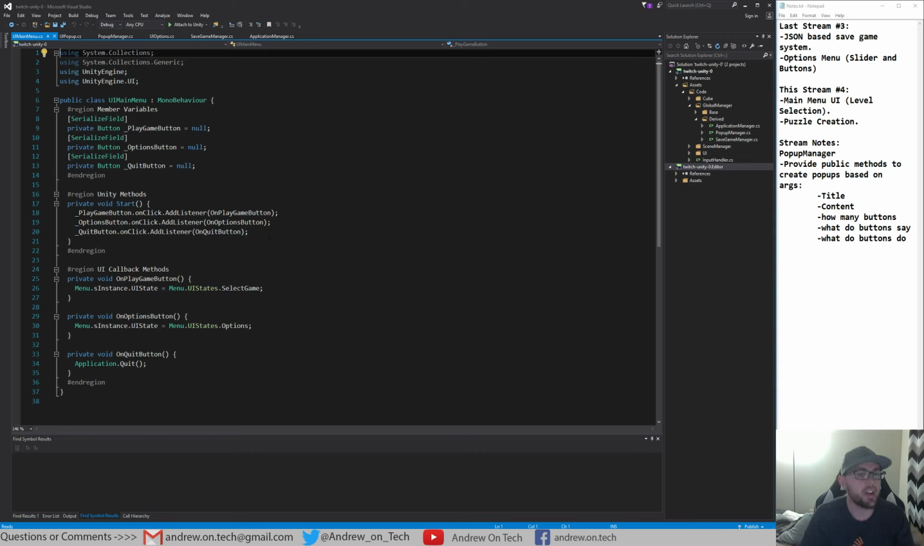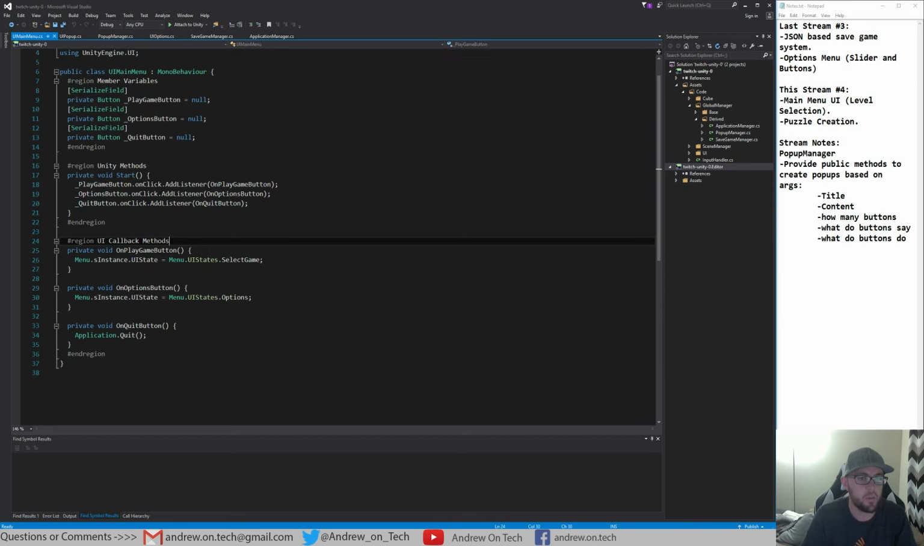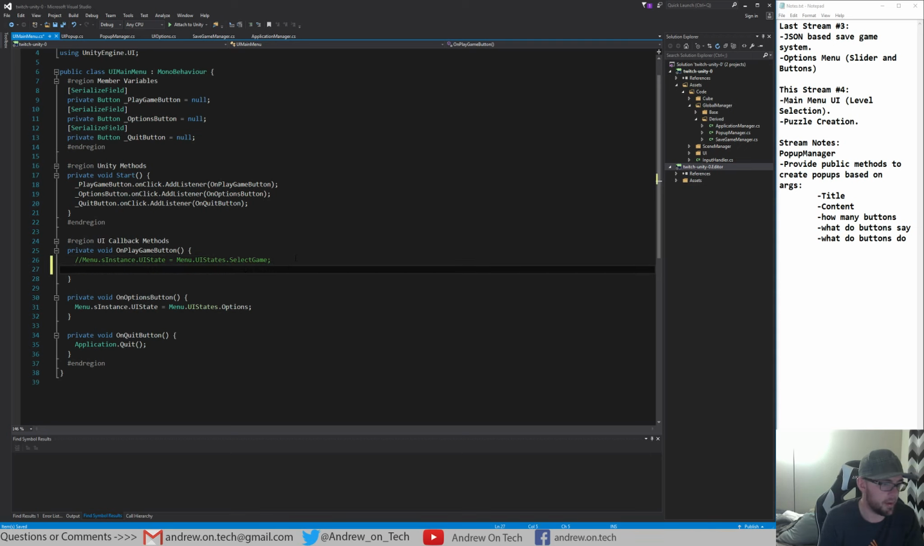So I want to try showing one button and seeing if it still works. So when we hit play game, instead of switching to the select game screen, I'm going to comment that out. And instead, I'm going to create a new pop-up here. So let's go popup manager dot buttons pop-up object.